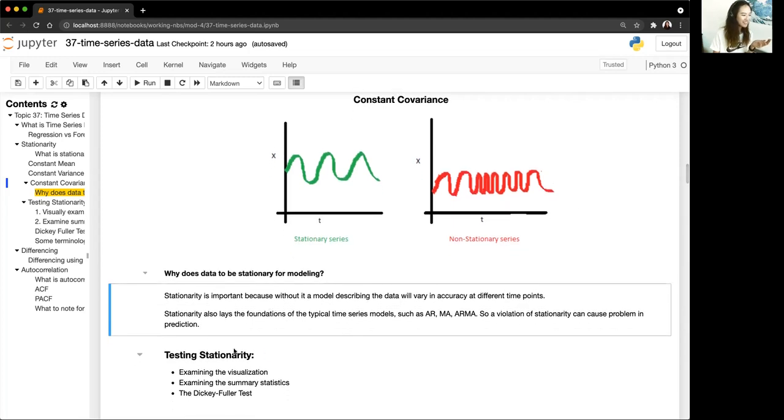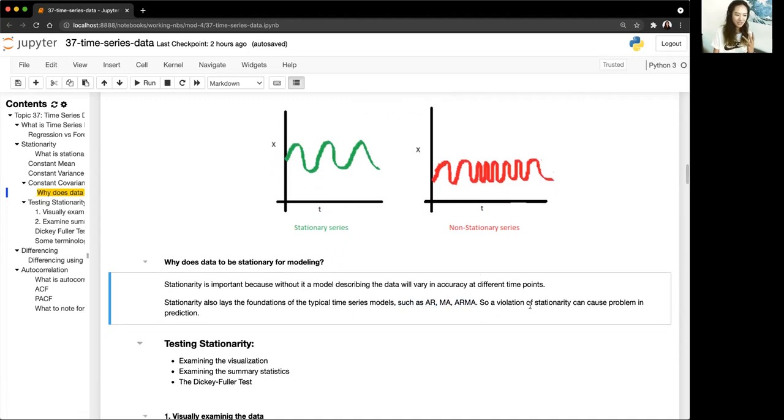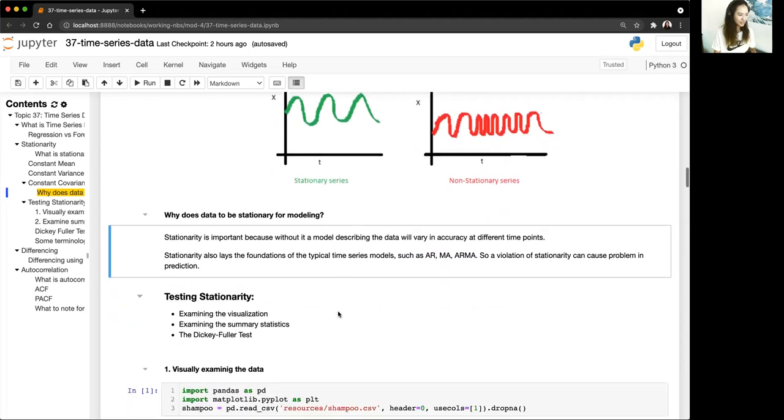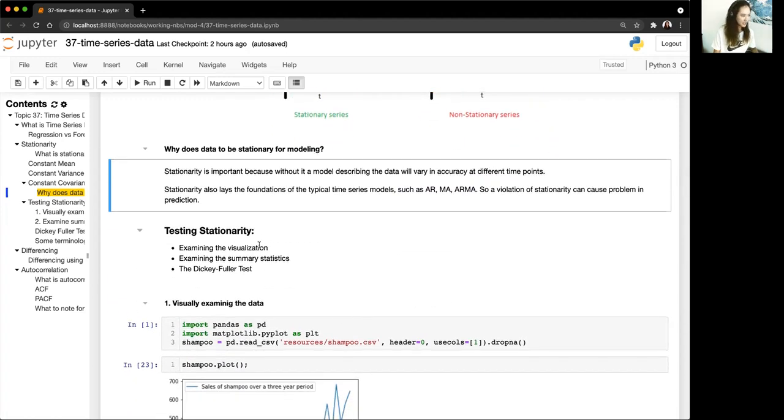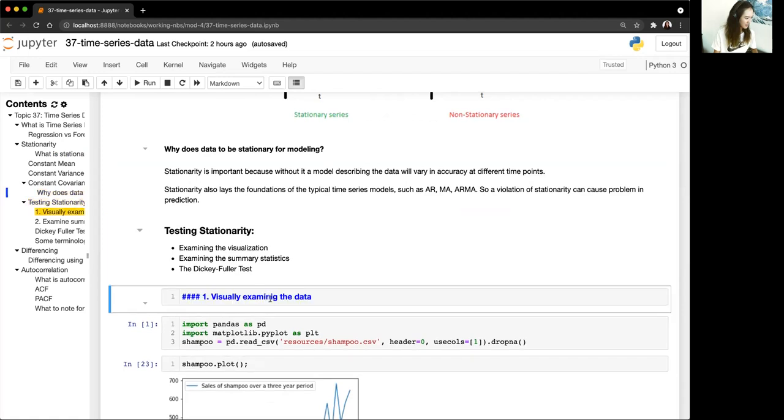But also stationarity lays the foundations of typical time series models, such as AR models, MA models, and ARMA models. We're actually going to talk about these three and more tomorrow. A violation of stationarity can cause problems in prediction. So how do we test for stationarity? First, we look at the visualization. And I saw a typo that I'm going to fix right now.